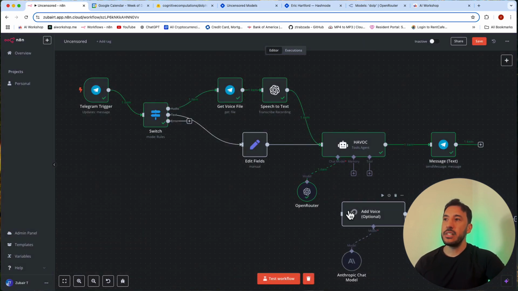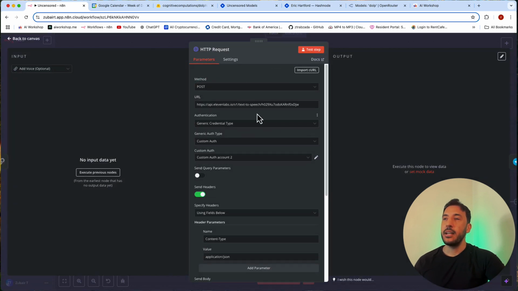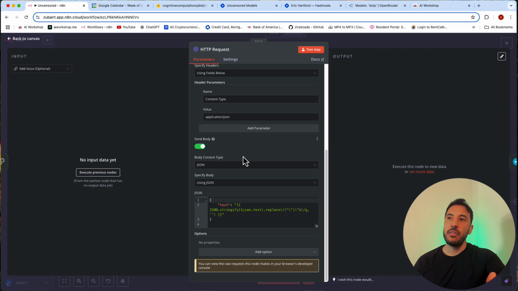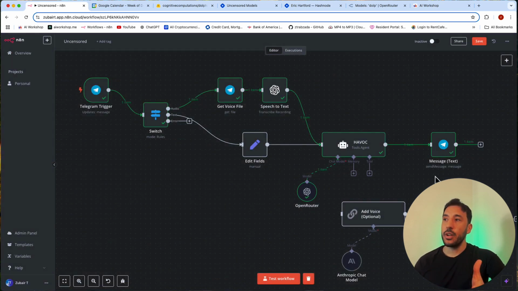And then also, obviously, you have the option to add a voice. You can add a voice by adding this HTTP request reaching out to 11 Labs and have a voice that also responds to you if that's what you wanted to do. And if you want to know how to do this, make sure you check out the Jarvis video that I did, where I show you how to do this. And then I did a live build of this as well in the community, so feel free to grab that as well. And that's pretty much it.